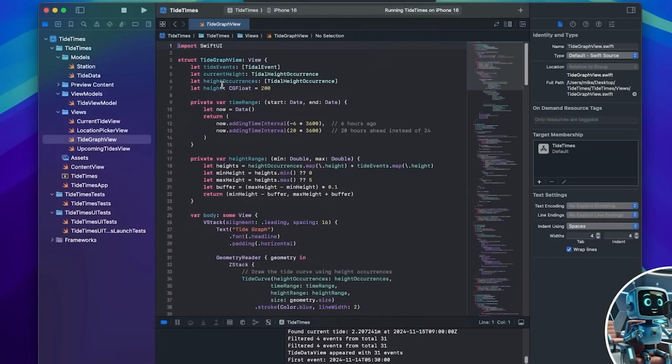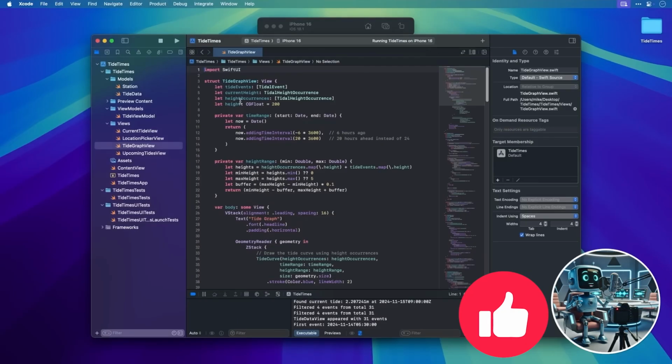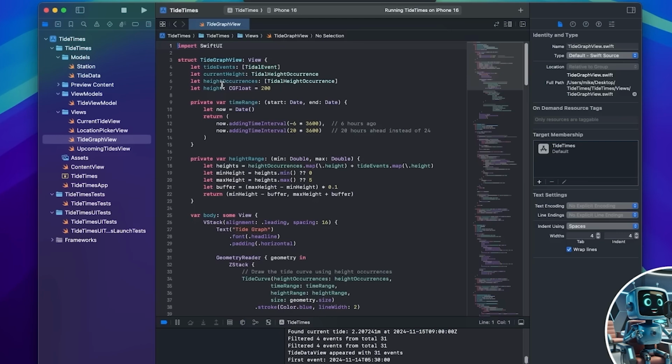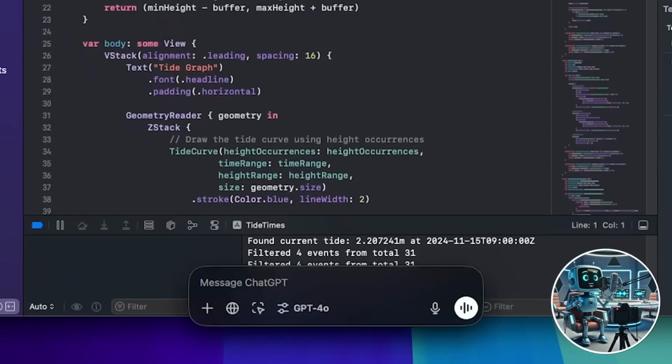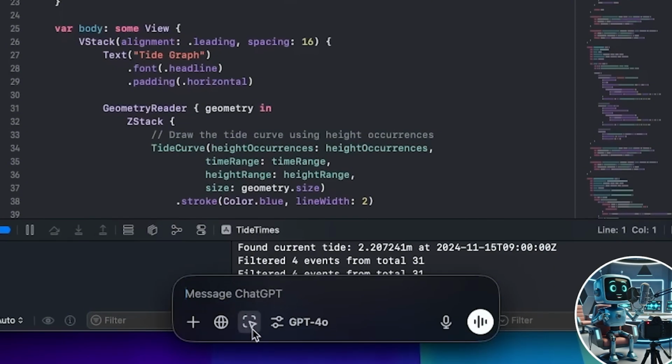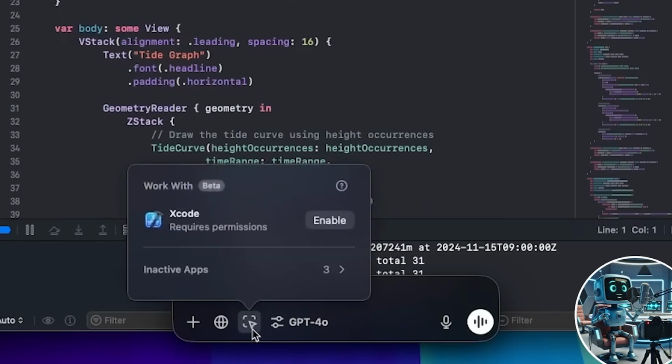Now, usually I'd copy and paste this into ChatGPT, or I'd go over into Cursor to get this updated and then come back to Xcode. Well, now all I need to do with the ChatGPT app installed is hit Option and Space, or Alt and Space, and you'll see ChatGPT appears down here at the bottom of my screen. Now, this is a brand new icon here that can see apps I'm working with. So I can click this and look at this.